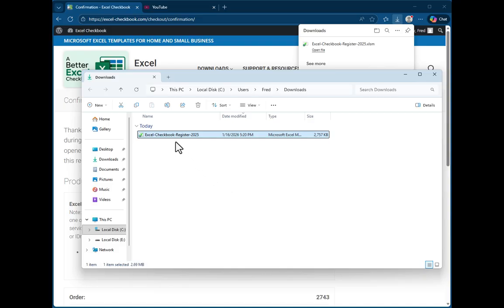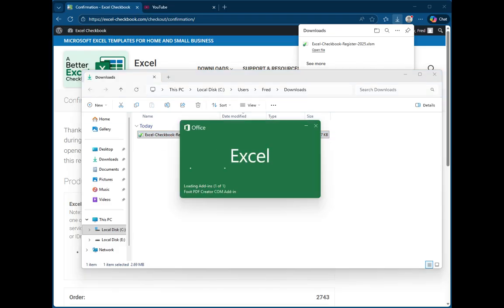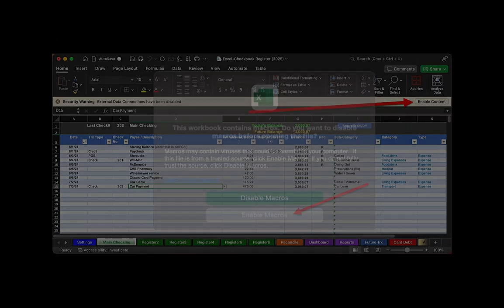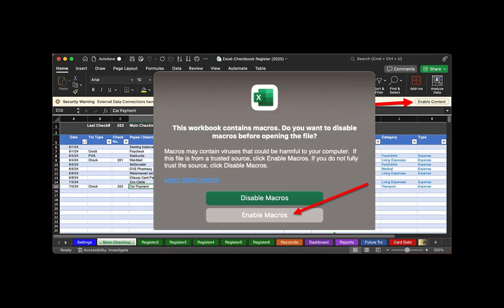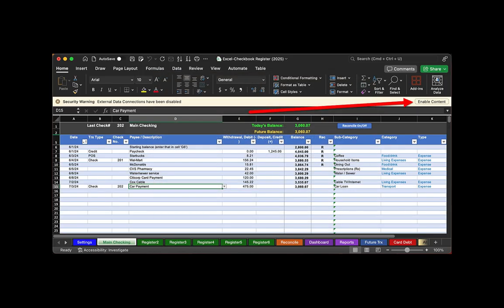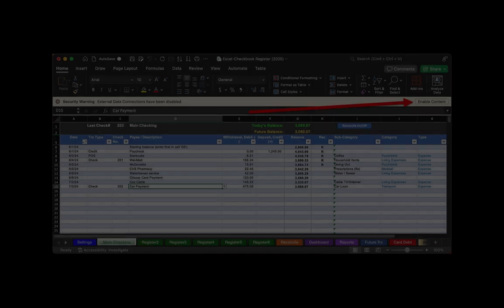The first time you open the spreadsheet in Excel, you'll see a few notices which vary for those on a Mac computer versus a Windows PC. If you're on a Mac computer, you'll be prompted to enable macros, followed by a prompt to enable content, which is needed for the dashboard and reports to work.